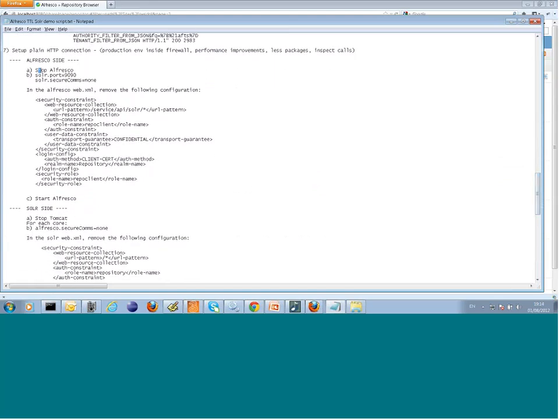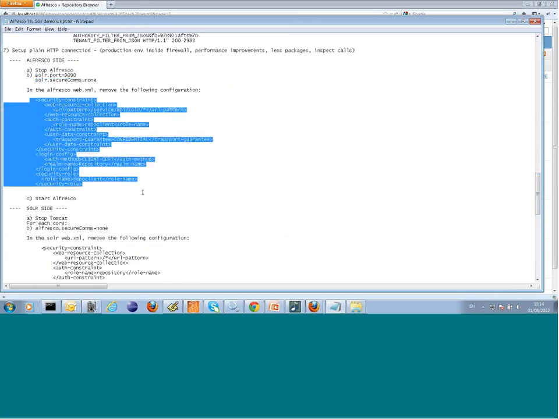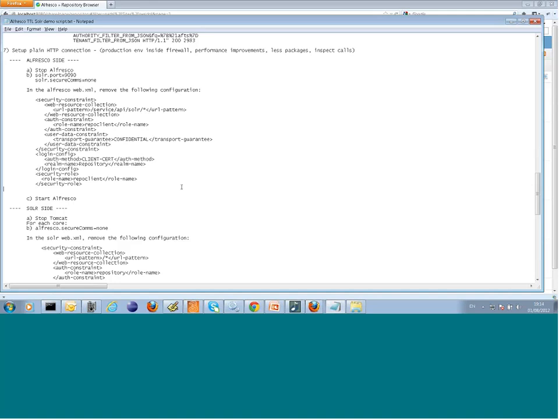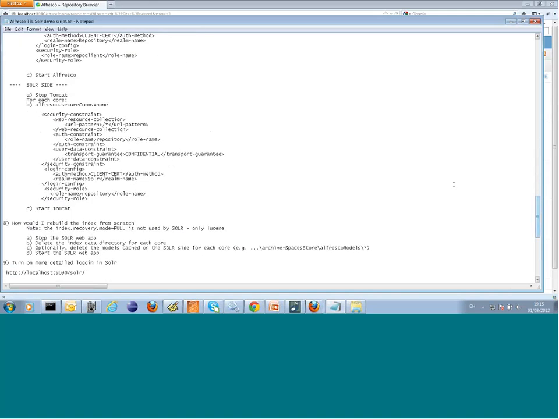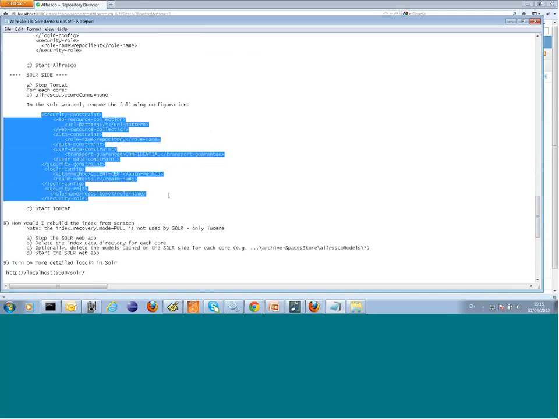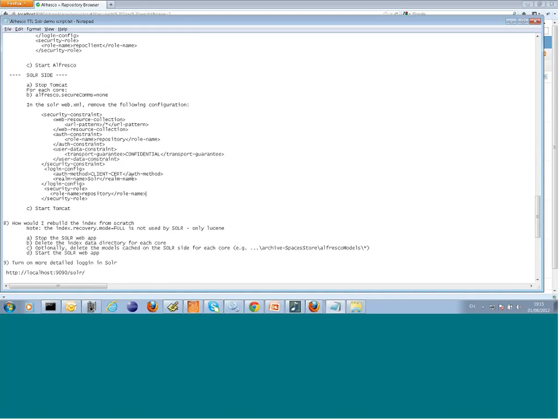Okay. So you basically stop Alfresco, and then you have to set Solr to secure none, basically telling Alfresco not to use secure HTTPS when you talk to Solr. Then, in Alfresco web.xml, you need to take away the security constraints for the client authentication that will prohibit Solr from talking to Alfresco. And that was part of one question, I think. On the Solr side, the same thing. You set Alfresco secure comms to none, and then take away the security constraints so Alfresco can search without being prohibited, and then you start.